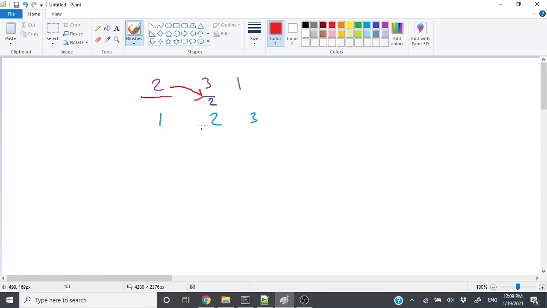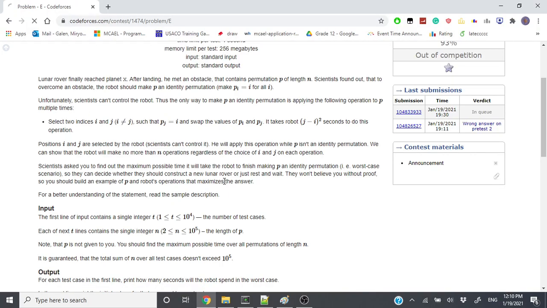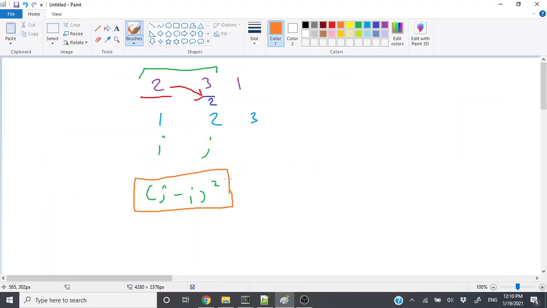Okay, now the cost of doing this is the distance between the indices squared, which means if this is index i and this is index j, then we have (j minus i) squared. Now, we have a robot doing these operations, and this robot's sort of evil. So this robot is trying to maximize the cost that it takes to do these operations, meaning that for any permutation, the robot will do it in a way that maximizes the sum of these costs.